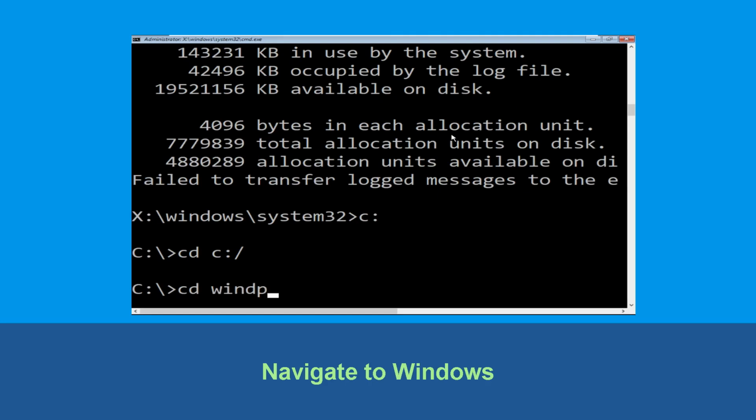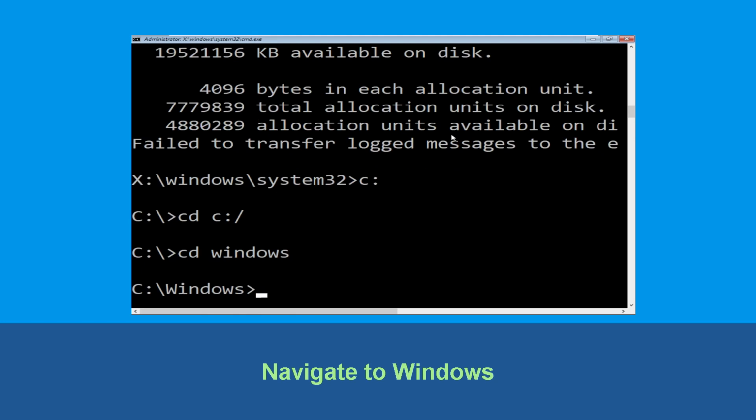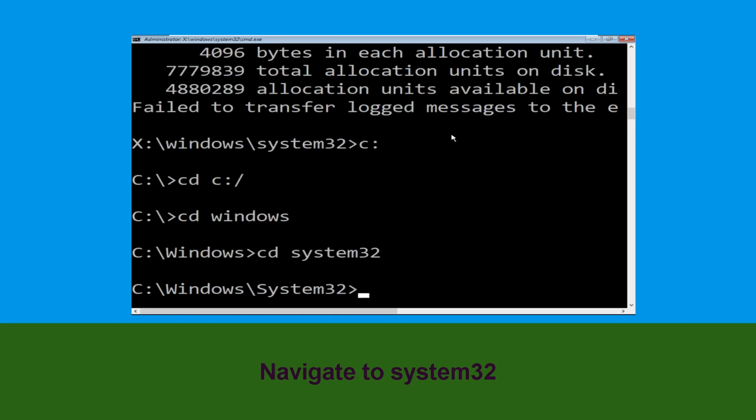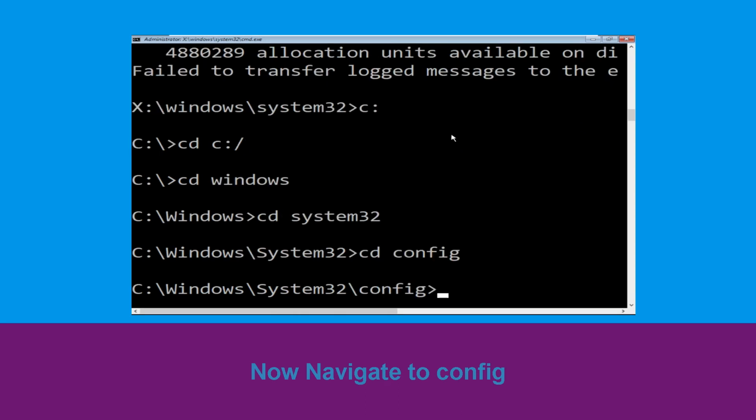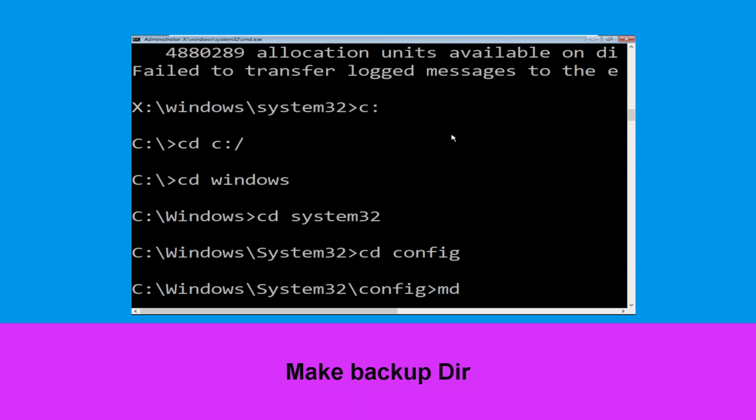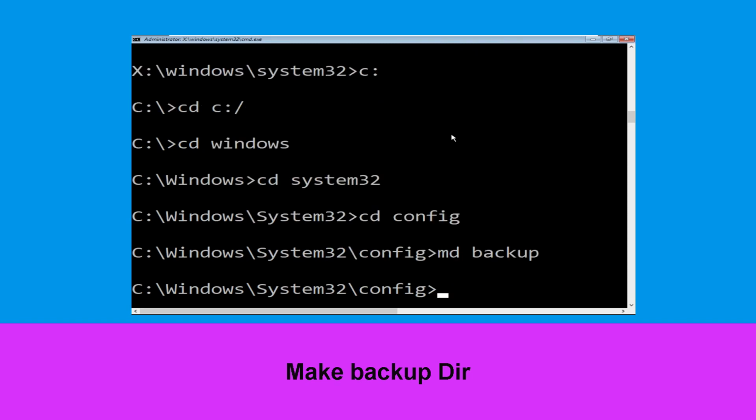Type in cd space Windows and press enter. Now type cd space system32 and we need to execute this command. For that, simply hit enter. Now execute this command. Type cd space config and simply hit enter. Then type md space backup and hit enter.